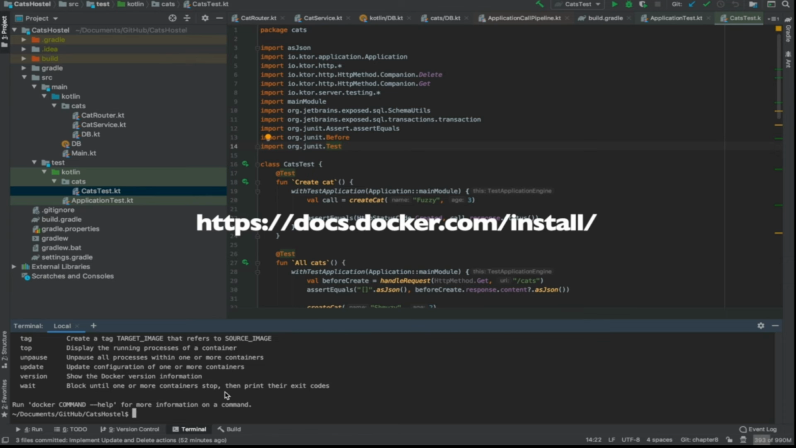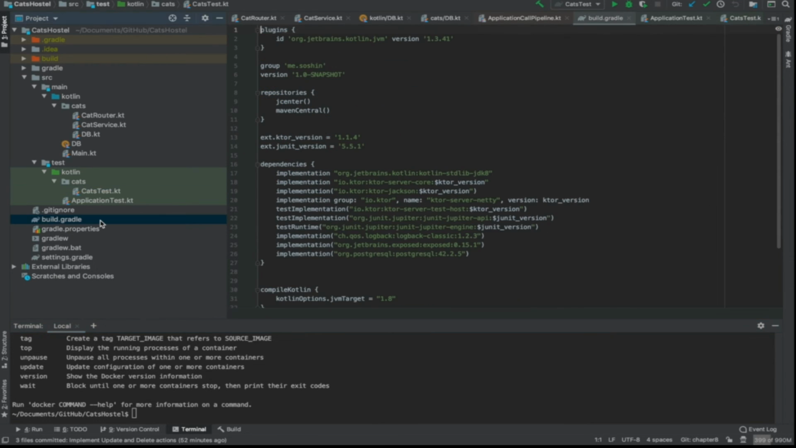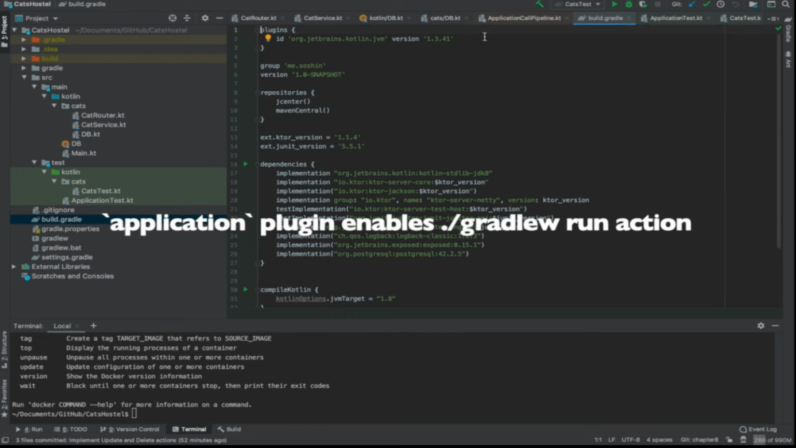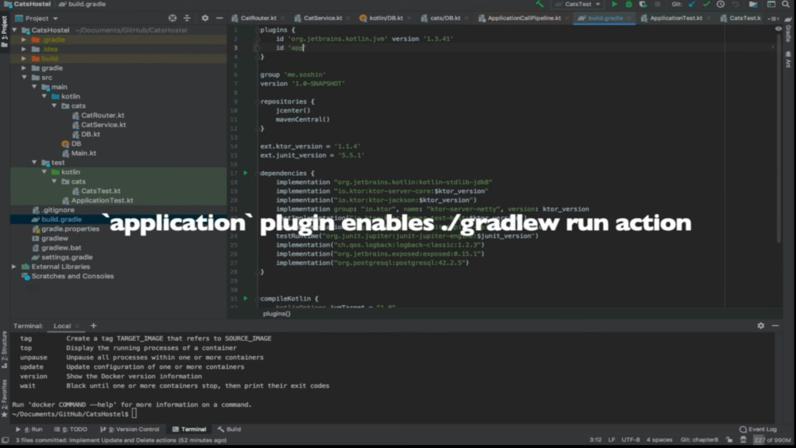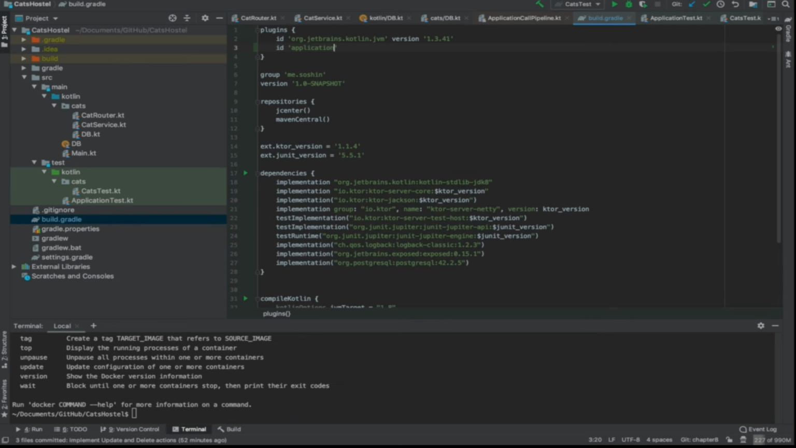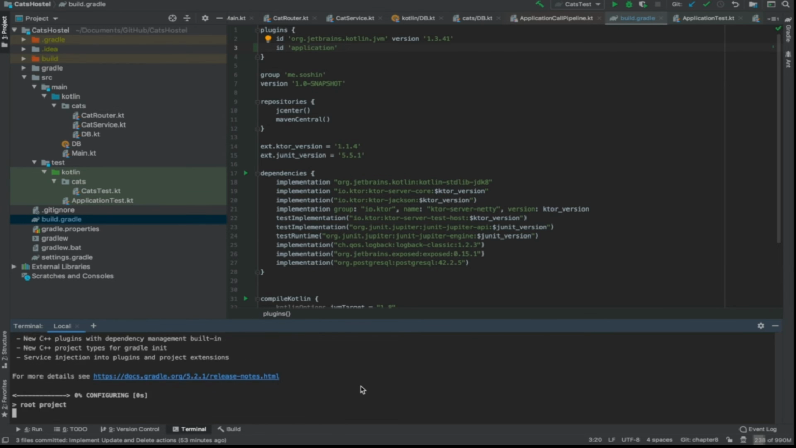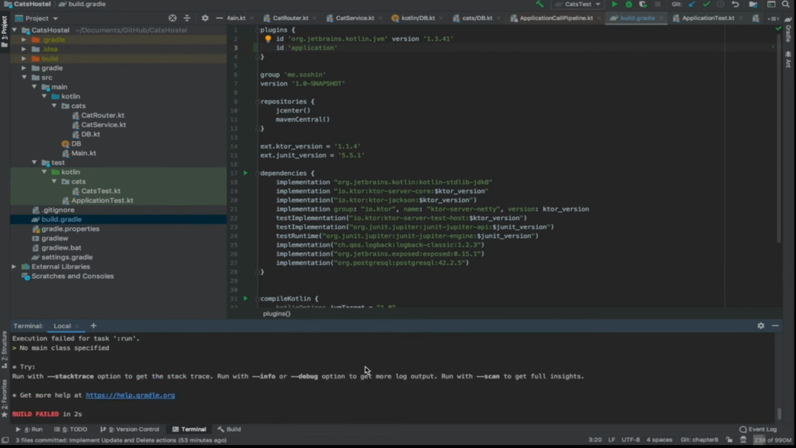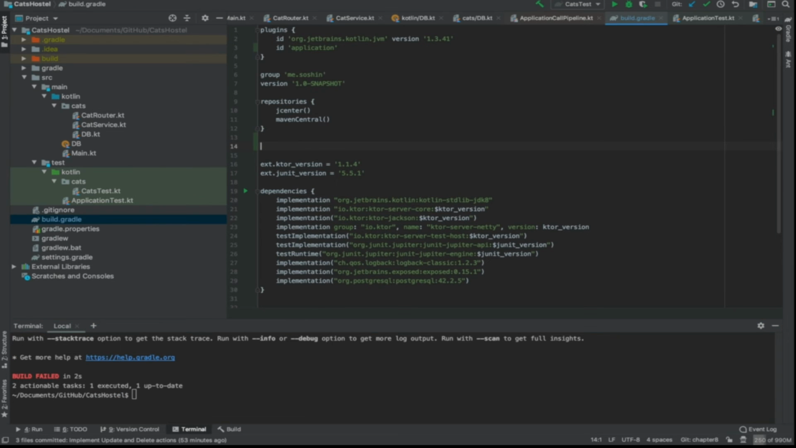Before we even start with Docker, let's go to our build.gradle file and make some changes to it. In your plugins block, add the application plugin. This plugin adds a run action that will help us start our application inside the container. Now, if you try to execute your gradlew run, you'll get an error telling you to specify the main class. Go back to build.gradle and add anywhere at the top level the following line. Without it, Gradle doesn't know from which file to start.